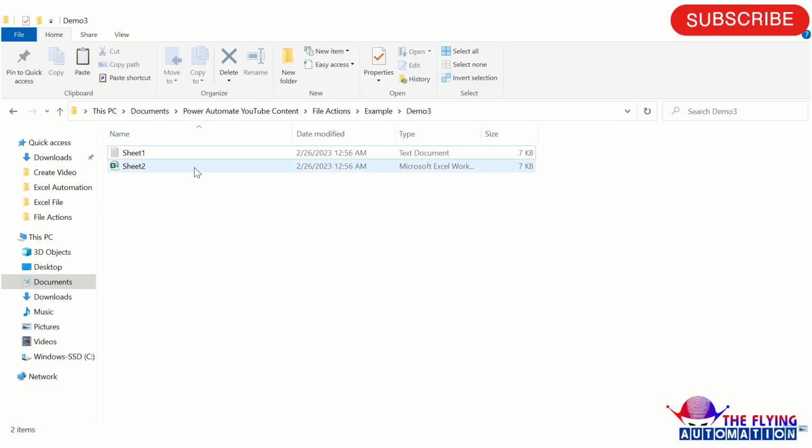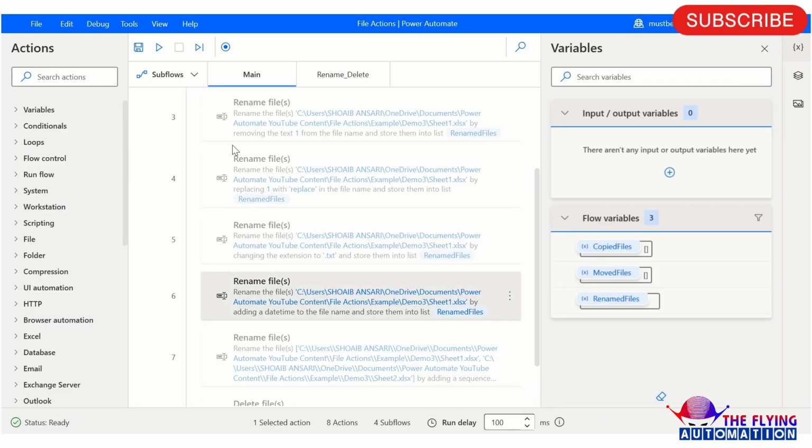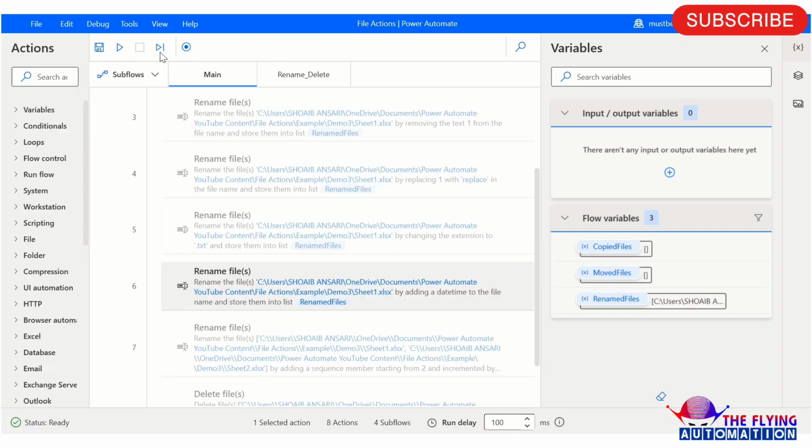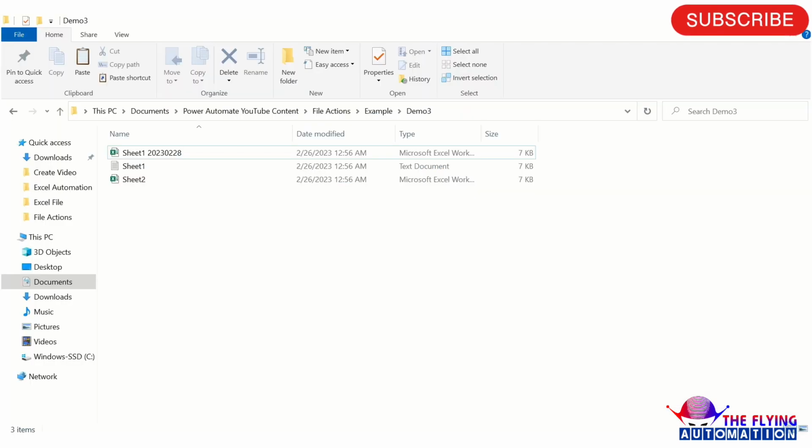For doing this, let's change the file name here, because we are selecting sheet 1. That is why we need to change the file name here. Let's run and see the output. Here you can see your flow has been executed successfully. Here you can see sheet 1 is renamed now with current date. So I hope you understood about this schema as well.